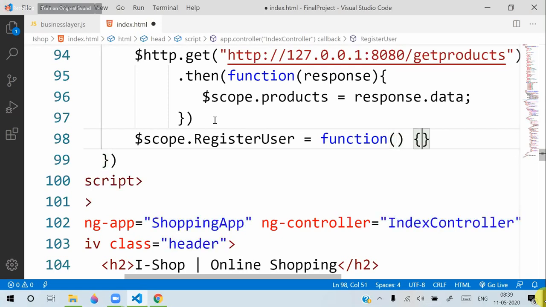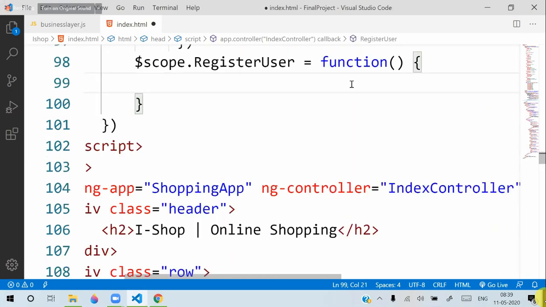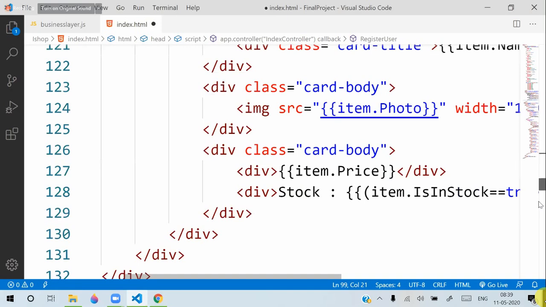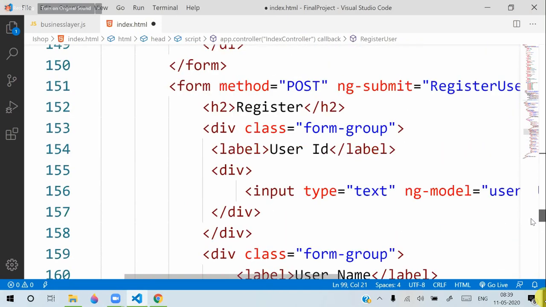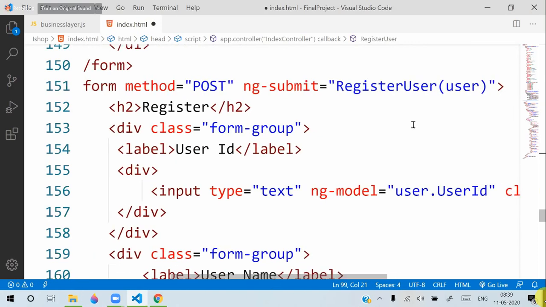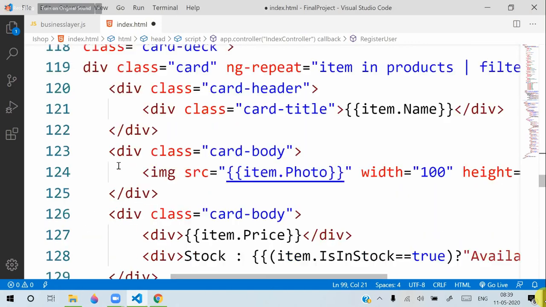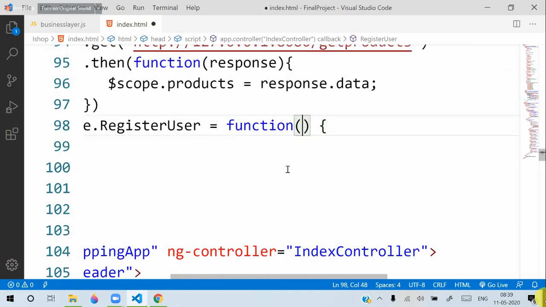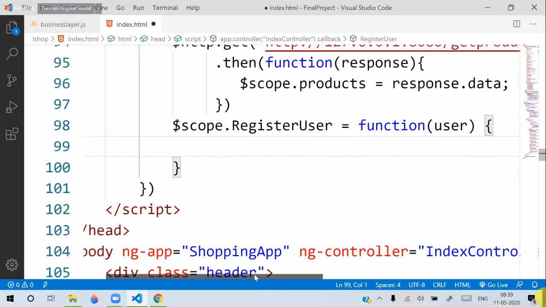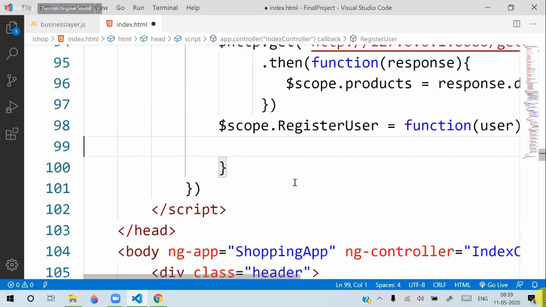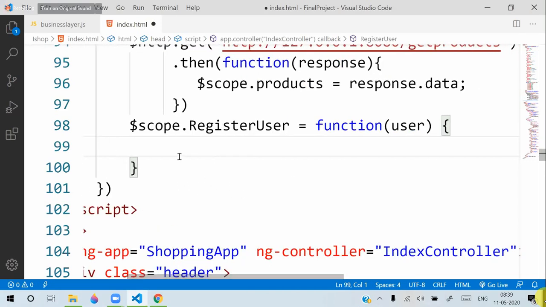What does this function have to do? Register user is a function which will execute when the user clicks this button. When the user clicks this button, that registerUser function will be called. It will pass the data. We will collect that user data here. And we need to send that user data into our API. How do we send into our API?